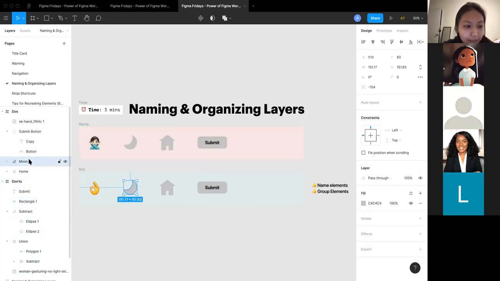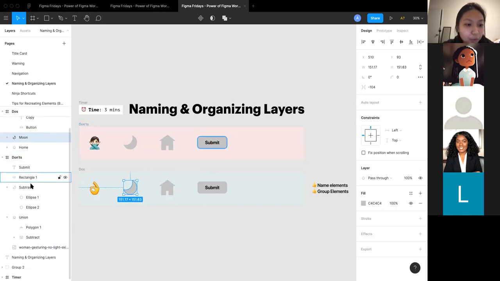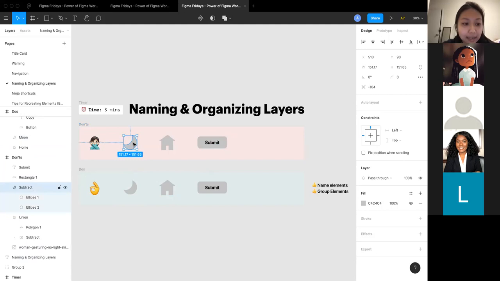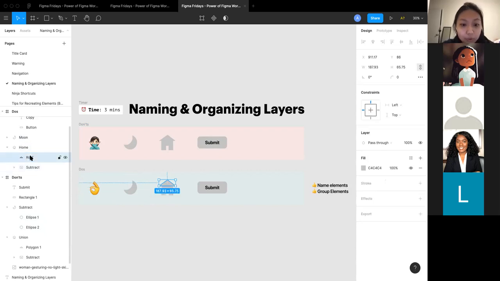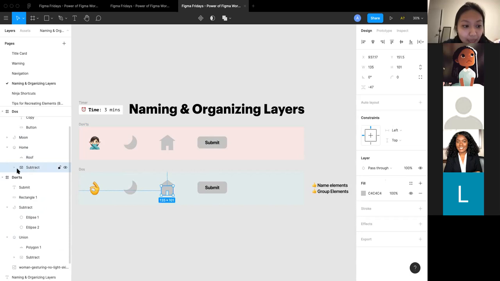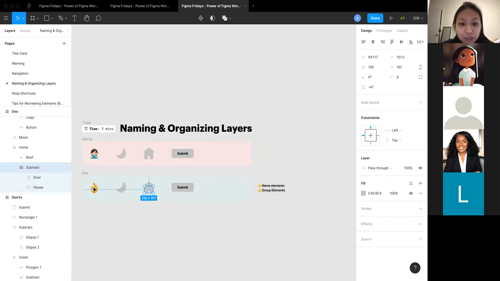Additionally, for elements in general, you don't want to just leave the preset name, like subtract. You want to rename it to something a little bit more descriptive, like moon. For the home, you can see on the inside, we labeled it roof, and we even labeled door, house, just to make sure we know what's going on.